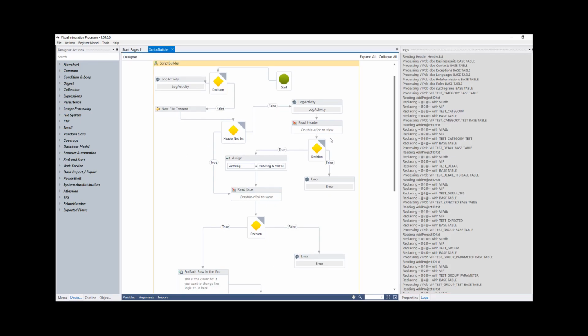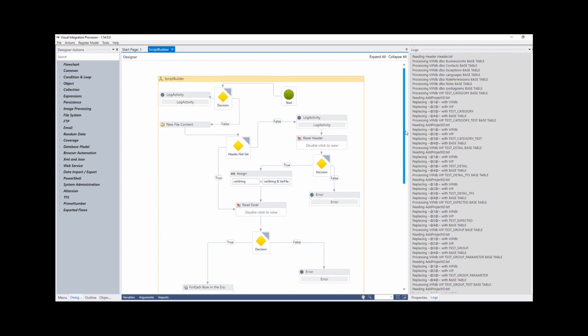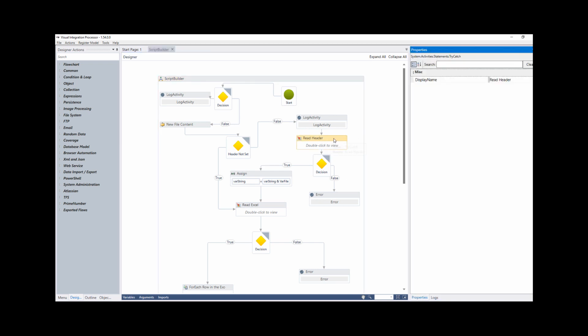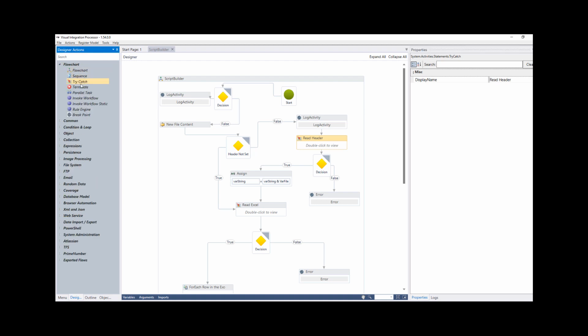If you look through the flow, if you're learning VIP, there might be one or two interesting things in here. So first things first, it's good practice. If you see here read header, let's just see that. It's actually a try catch. Quite often it's much easier to just drop a catch on the table.